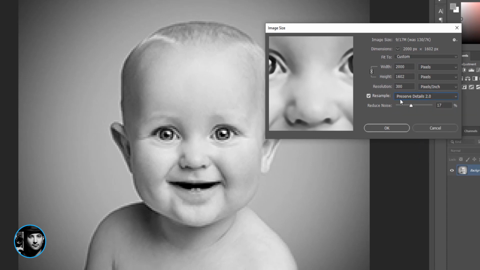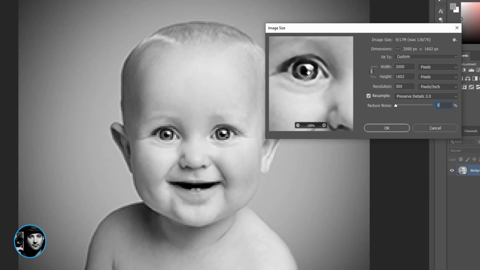So first you put it on Preserve Detail 2.0, then increase the width, for example 10 times larger, and I put it on 2000 pixels. We have something here called Reduce Noise. By default maybe it's on 0. Let me check on the eye.